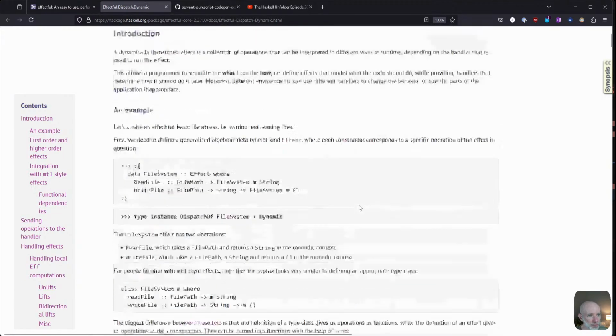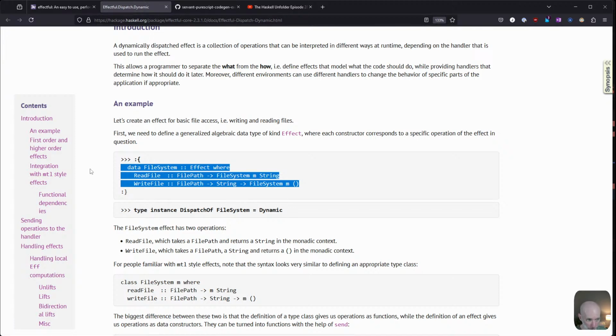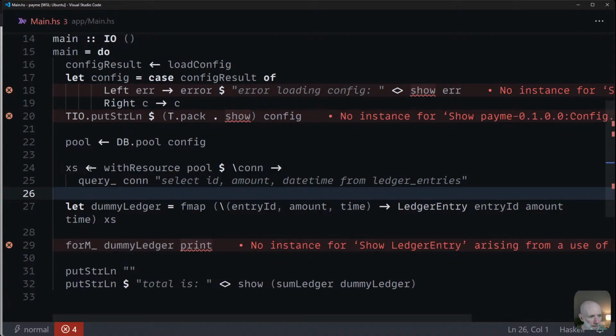Okay, so back up here. I'm basically going to be doing a lot of copying and pasting of code out of here. And the first thing is that they have a data type to represent the effect. So their example here is a file system. Mine's going to be a ledger store, I guess. And I'll have something like load ledger. So let's get that going.